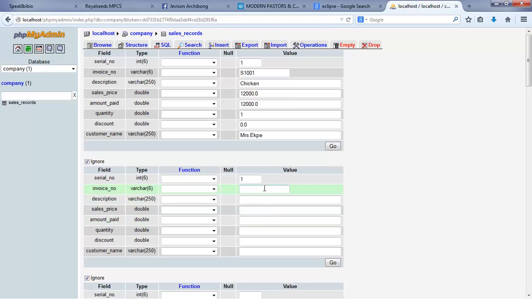Okay, so I'm going to enter the second record, so I'll call this S1002. Then I'm going to put the description. The description: I'm selling croaker medium. Okay, and the sales price is going to be 15,000, and the amount paid is going to be 15,000, and the quantity is going to be 1. The discount is going to be 0.0, and then the customer's name is going to be, let's say, Larry.